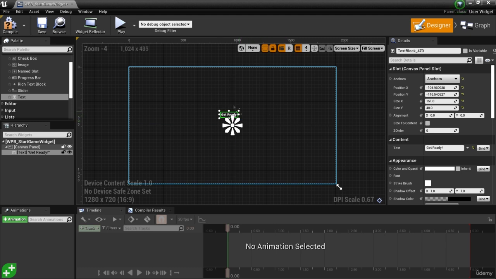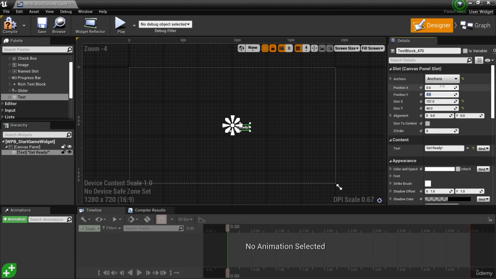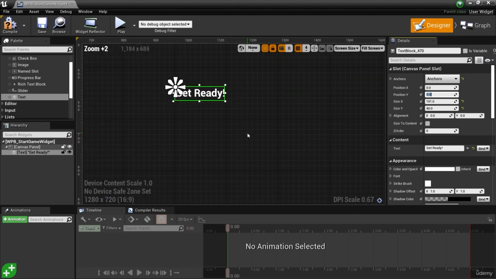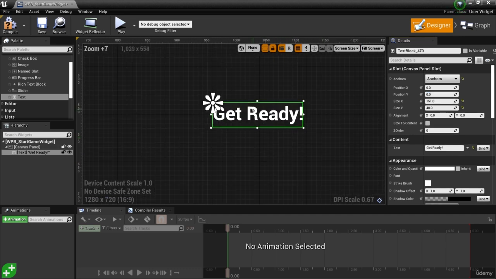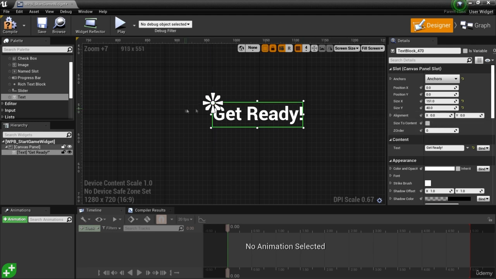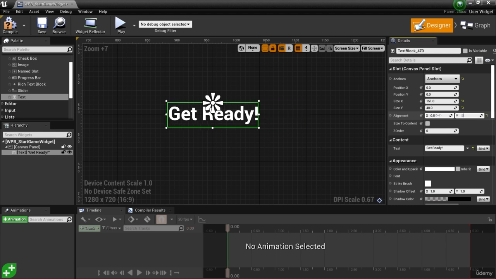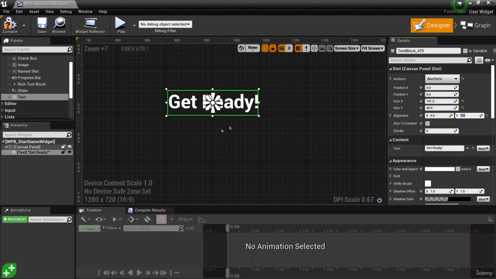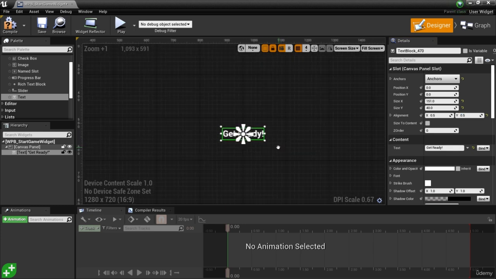And if I want my widget completely centered, I can change its position X and Y here under the slot category. So I can set this to 0 for position X and 0 for position Y. And scrolling with my mouse wheel to zoom in, you'll see that its upper left corner is in the middle of the screen. Now this alignment field here can let us center this perfectly by choosing values of 0.5 for X and 0.5 for Y. And now it's completely centered in the middle of the screen.